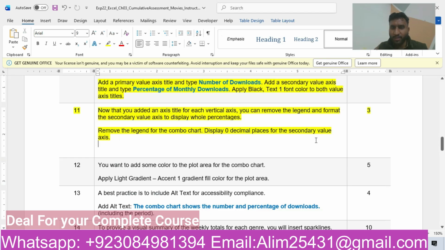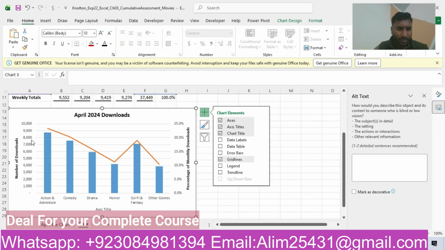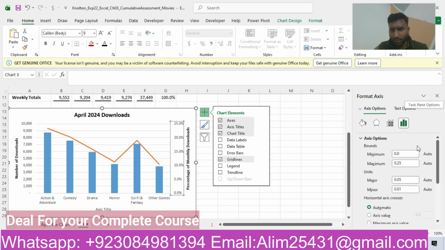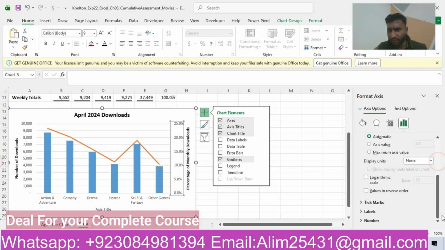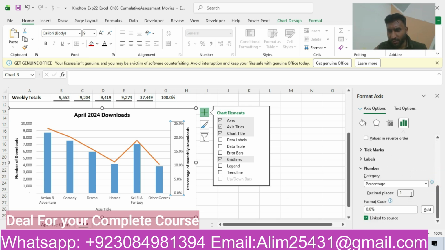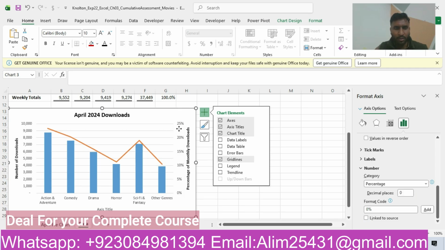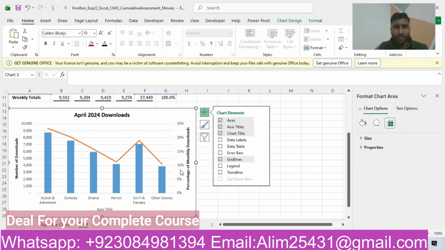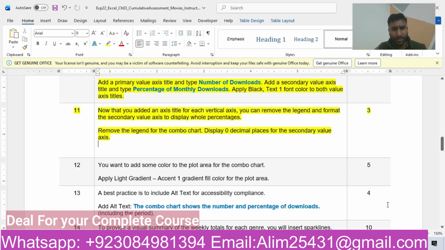Display zero decimal places for the secondary value axis. So we will select that one. We will go to the number format and make it with zero decimal places. Type here zero and press enter. So you see we have got the values with zero decimal places. That's our step number 11.